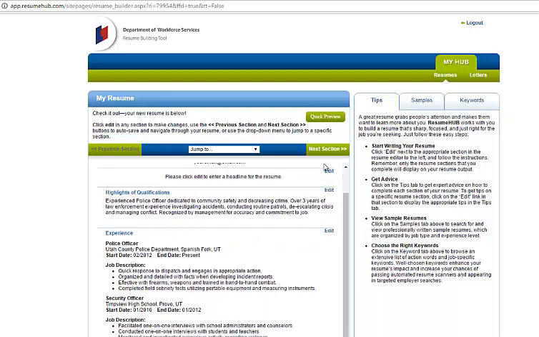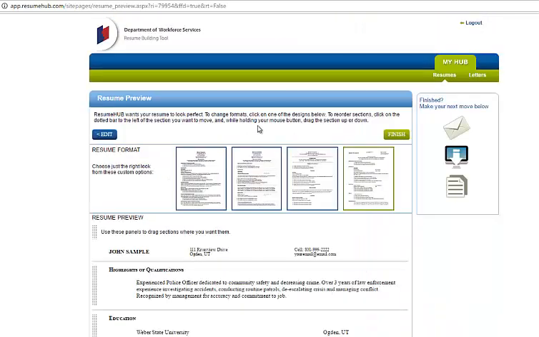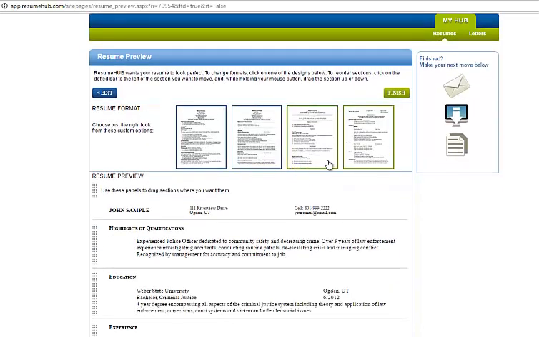Then you can click on Finish and Preview, which is down at the bottom here, and when I do that, I again have the option of what format to choose. So you'll be asked what format before and after you create the resume. I like this format, so I'll click Finish.